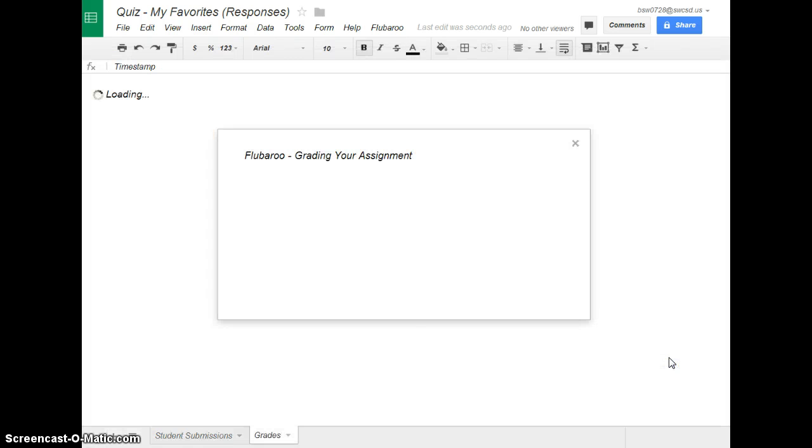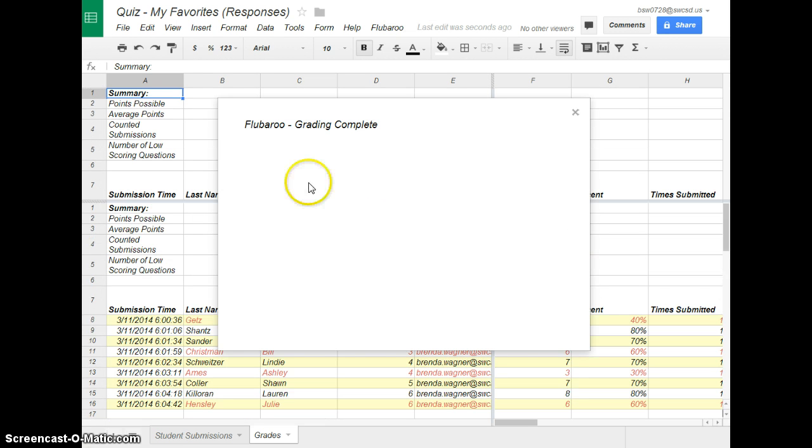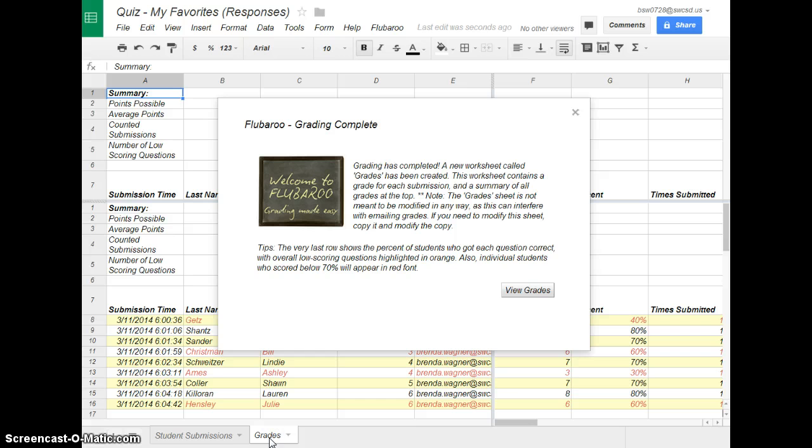Now it's grading my assignment for me. Once it's grading your assignment, it's going to give you a second tab called Grades. And this is just warning you, don't make changes to this sheet because it can mess up the grading script itself. So if you want to do some data analyzing, you want to make a copy of this sheet.